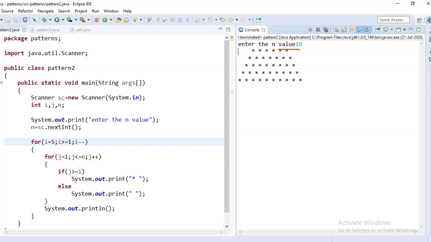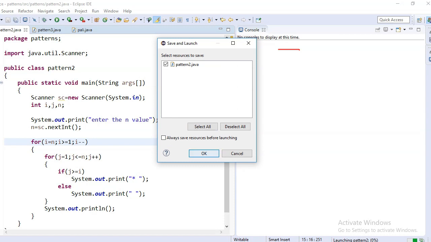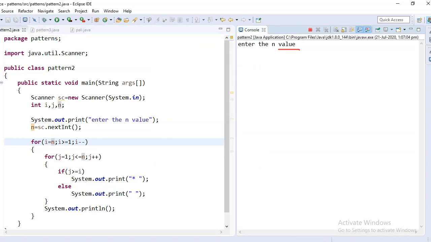See, this is not printed: 1 2 3 4 5 6, 1 2 3 4 5 6, right? That's why we put the n value. So enter the n value 5. If I enter the n value, it will print the diamond shape. This is the generalization method.